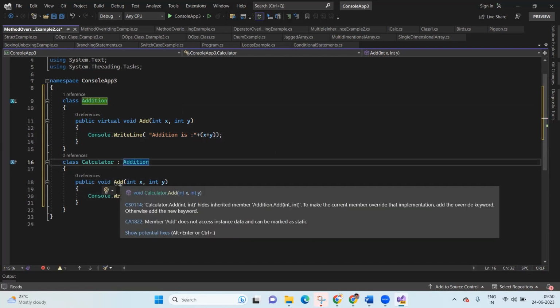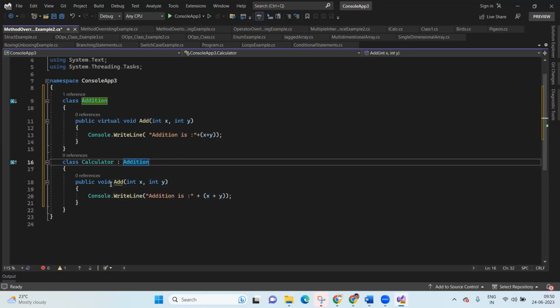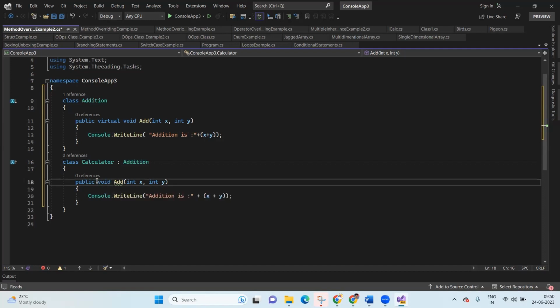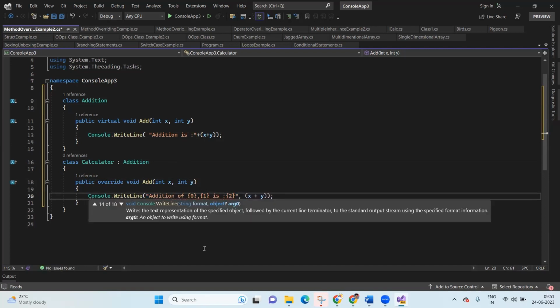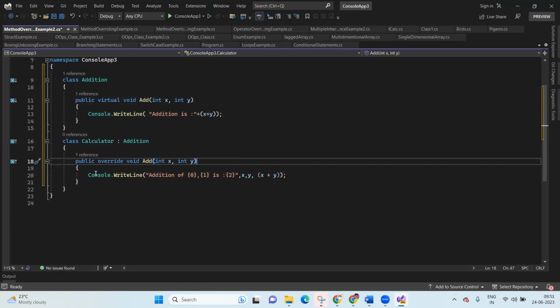So now it will give you the suggestion. It hides the inherited member. If you want to make it so, then do the override implementation. Void override. Now addition of 0, 1 is something like this. I have a different implementation. And so yes, this is called overriding.